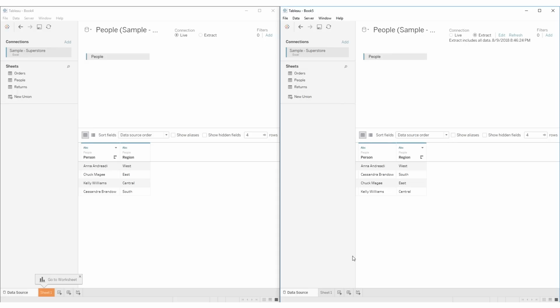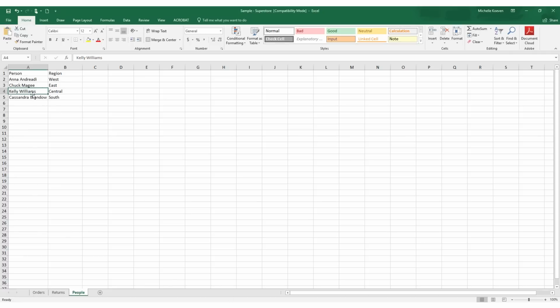As an example of this, let's say that in our sample superstore, we have Kelly Williams associated with the central region, but that's changed. So let's go ahead and change that. We will change it to Sarah Smith, and we'll save it.